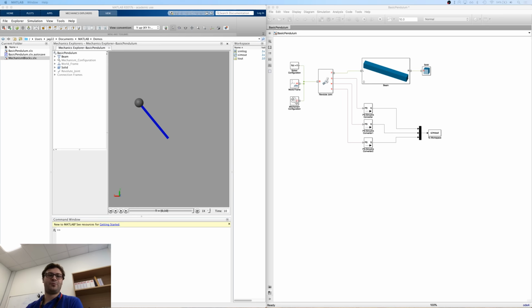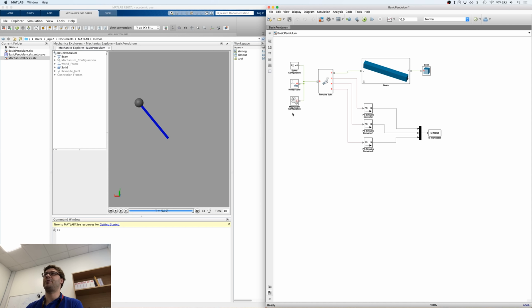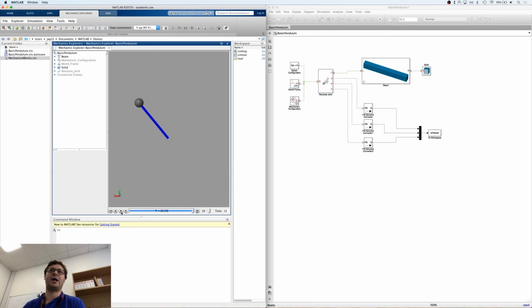So if we go to MATLAB and the resulting model that we're going to create, this on the right here is the Simulink model of a pendulum, and this is what we're going to be creating today. On the left here is a video of the output that we get from Simulink, and if we click play, this is what we're going to get: the motion of a pendulum swinging back and forth over time.